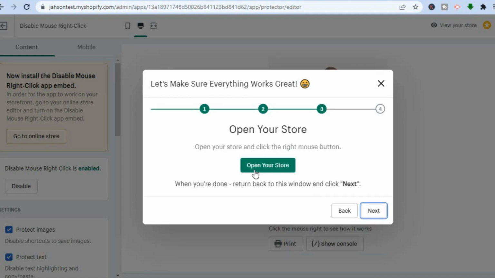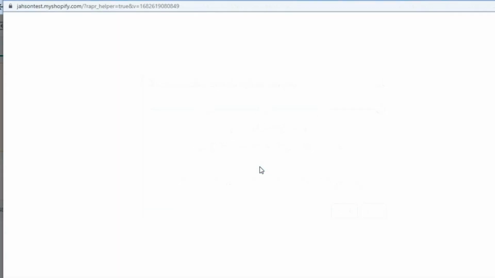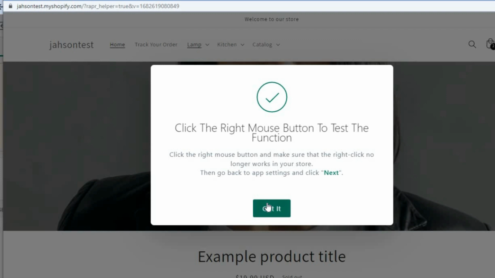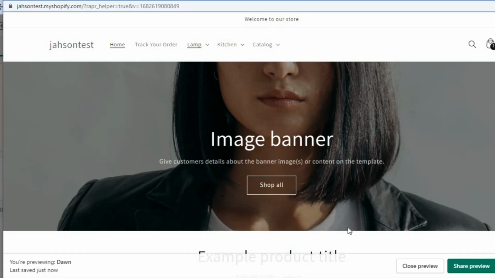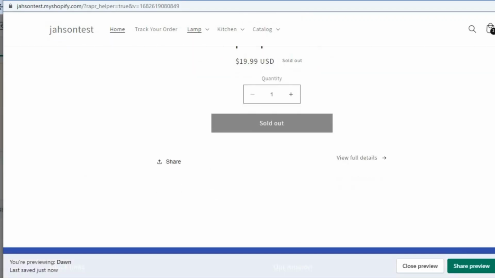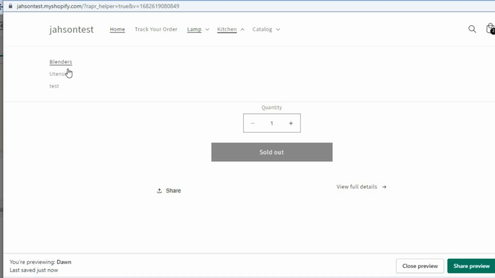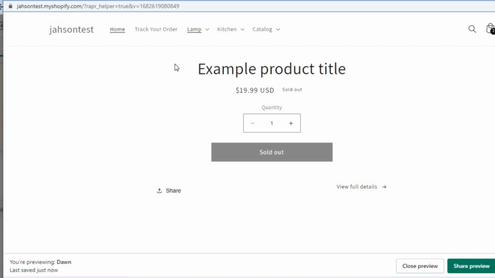After you have done that, you can tap on Open Your Store and it will open a preview of your store and you can see that it is now enabled. So for example, if someone were to go onto any one of my pages, you can see I'm trying to right click and it is not going through. And if I were to select any other product, it would still not go through as I'm trying to right click right there. And that's it.